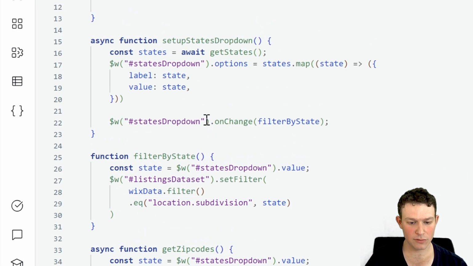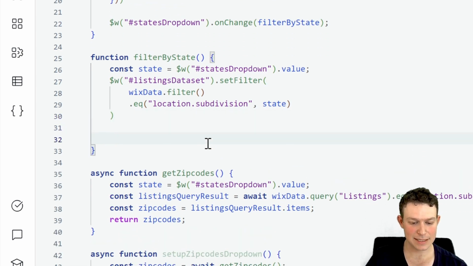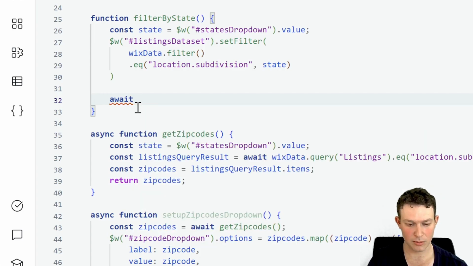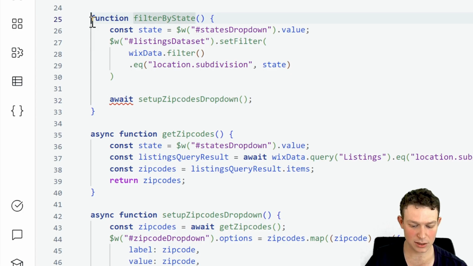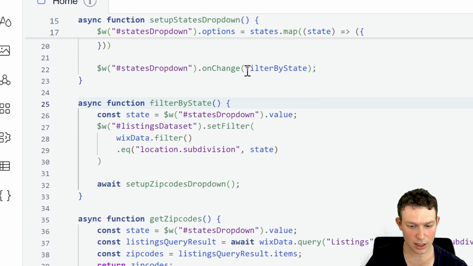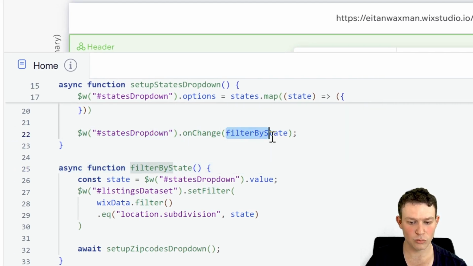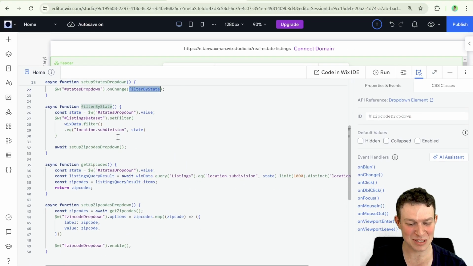So here, if we go and look for our setupStateDropdown, on change, we run filterByState. So what I'm going to do here is, after filterByState, I'm going to say await setupZipCodesDropdown. And that means I'll need to make this asynchronous. And I don't need to put the async over here for now. This should be fine because we're not actually waiting for anything to do anything after that. I don't want to overcomplicate things, but we don't need an await over here for now, if I'm not mistaken.